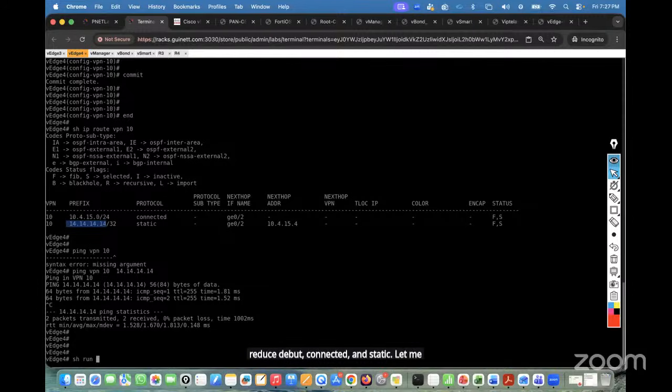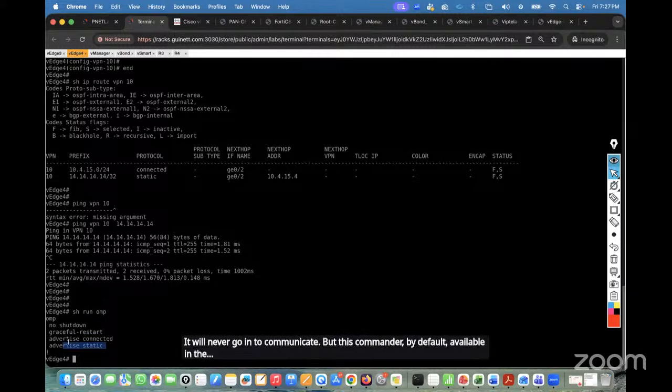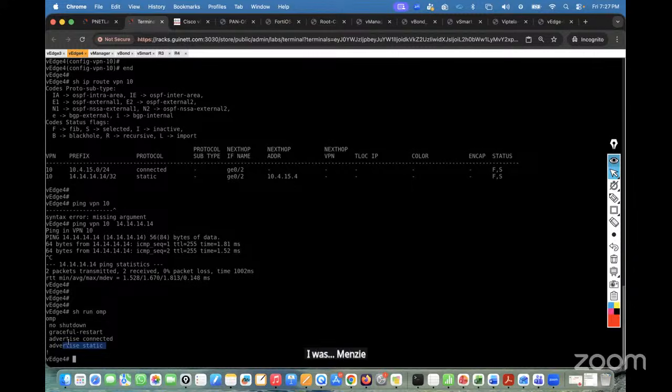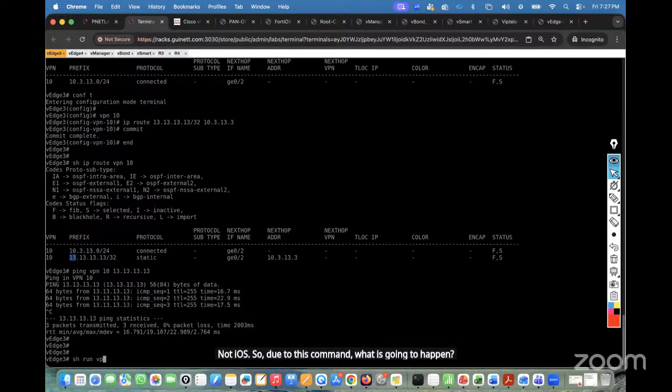If you run the command show run omp, you see these two commands available by default: advertise connected, advertise static. If I remove these commands, it will never communicate. But these commands are by default available, meaning default configuration, not IOS. So due to these commands, your route is by default going to be advertised in the OMP.